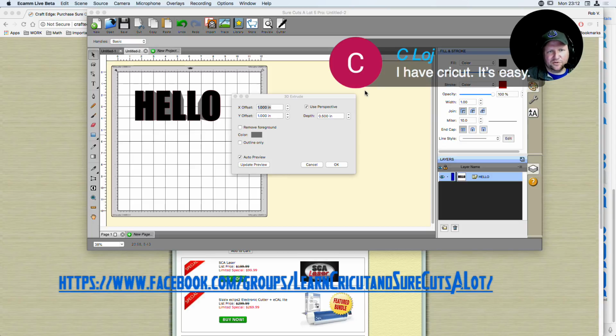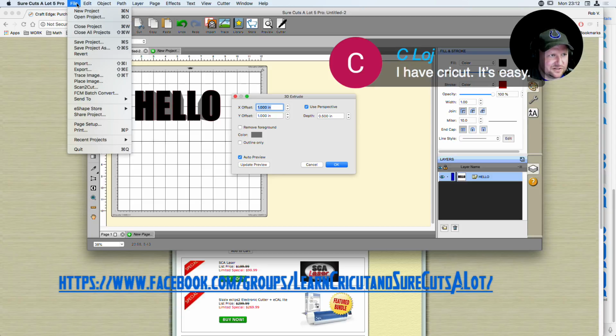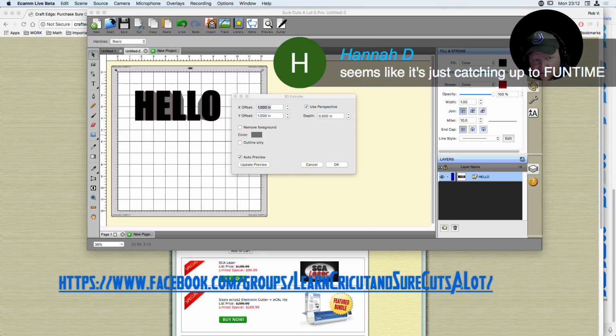And if you are fortunate enough to have a Cricut that Shortcuts Lot version 2 used to work with, you still have the ability to send it to Shortcuts Lot 2. So you still have that version right there. So you can still send it to Shortcuts Lot 2 there. Yeah, there you go. It seems like it's catching up to fun time and everything.